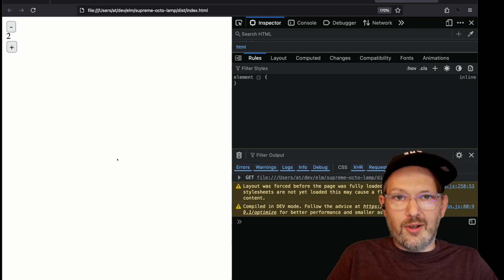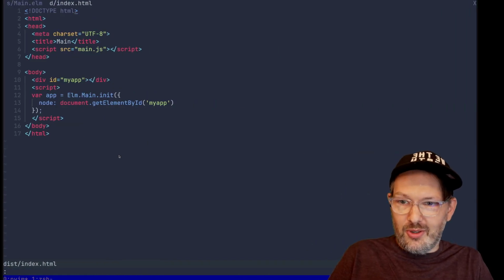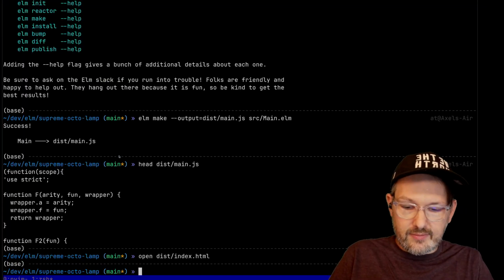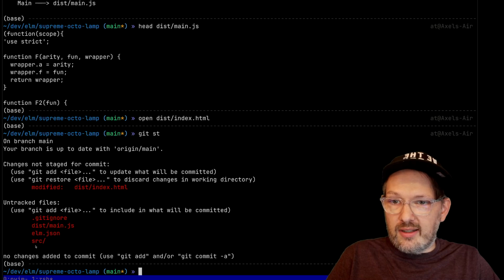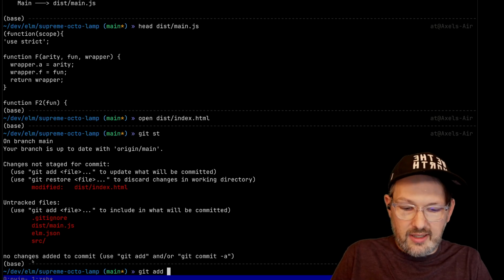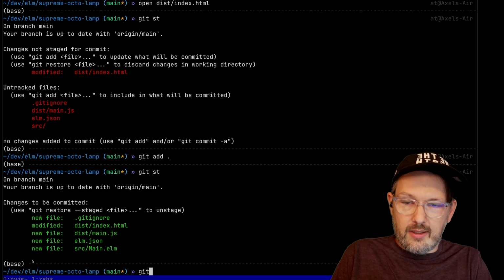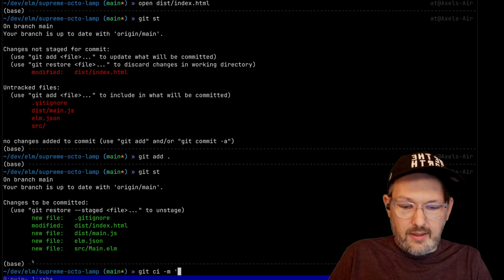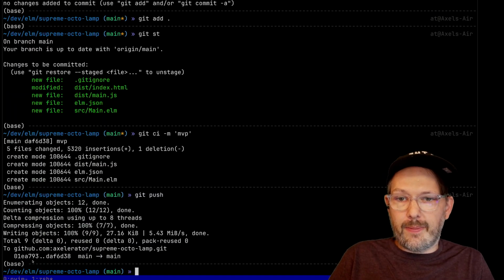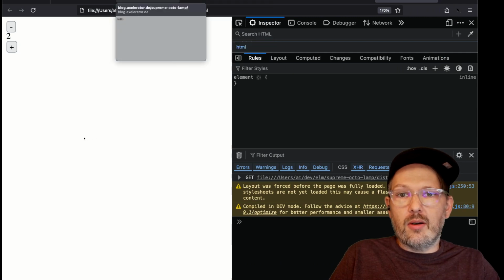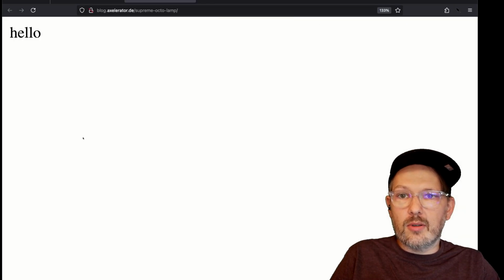All right, so maybe we just deploy this. What do we have here? We have our modified index.html. We just added the .gitignore to ignore the Elm stuff. We have our compiled main.js, the elm.json, and our source. So we're just going to add everything. git commit, MVP, git push. So now we go back to GitHub.